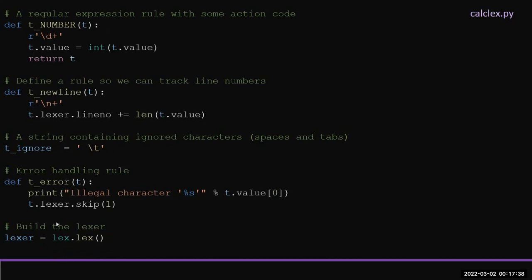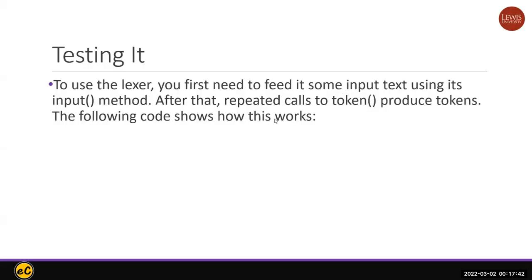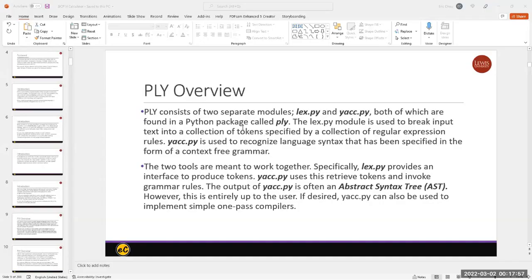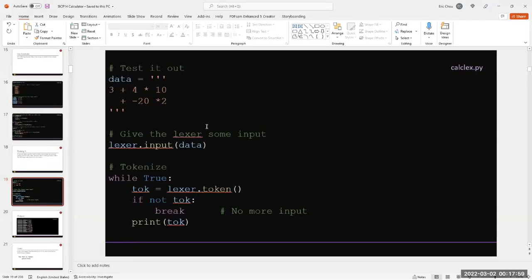It is just a function call, and then we can test it. Here the data is 3 plus 4 times 20, plus minus 20 times 2. This one is an expression.